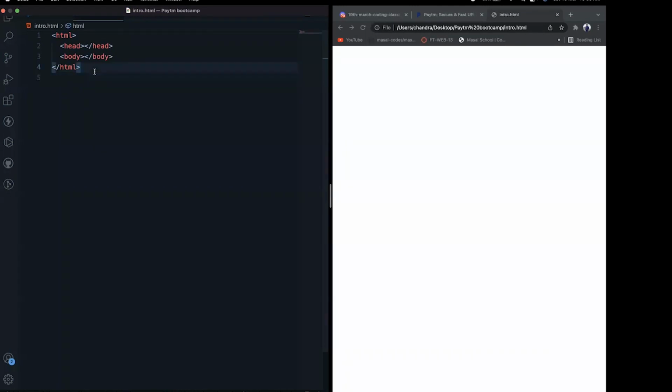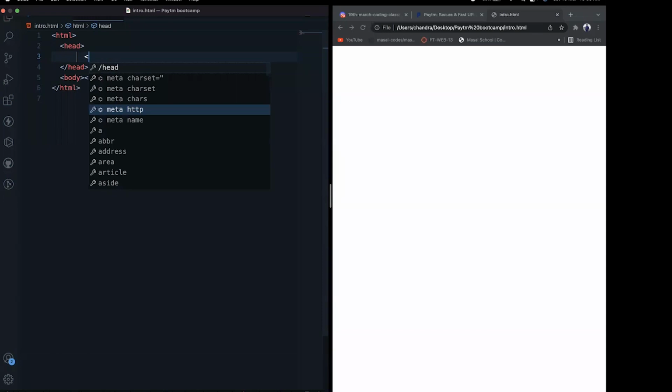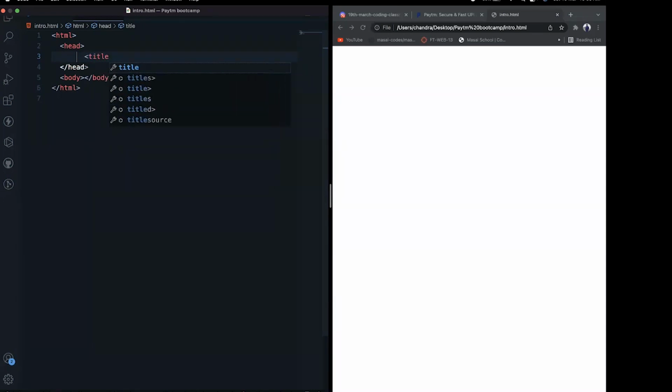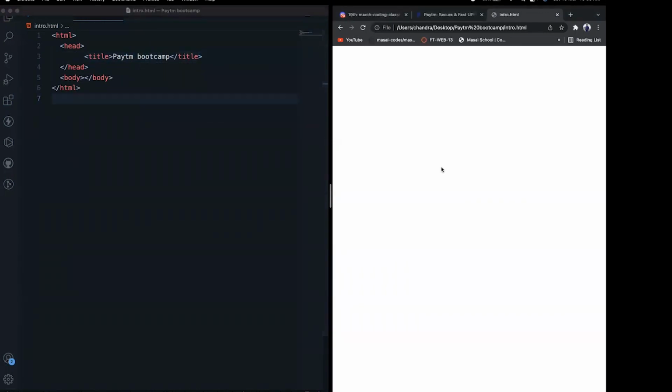So now we will see what will be inside my head and what will be inside my body. Okay, so if I take head, inside head you'll have something known as title. So tell me where it is visible. If I type Paytm Bootcamp and refresh my page, tell me where my title is visible in the browser. Can you see somewhere Paytm Bootcamp in my Chrome browser? Yeah, we can see it here, right? At the top, at the tab bar, at the place of these tabs.